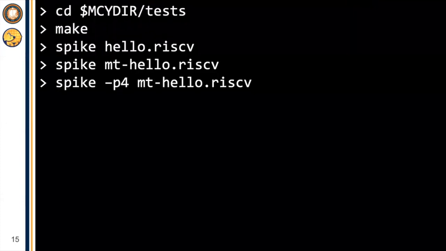So let's go to this directory, generators/chipyard/tests, and just run make. It's possible that when you run make, it will say nothing needs to be done. That is because we pre-compiled everything for you. In that case, that's actually good. And after that, let's just test that these binaries work.